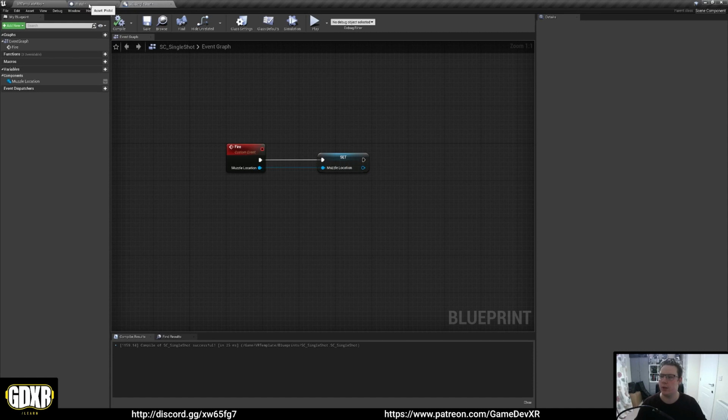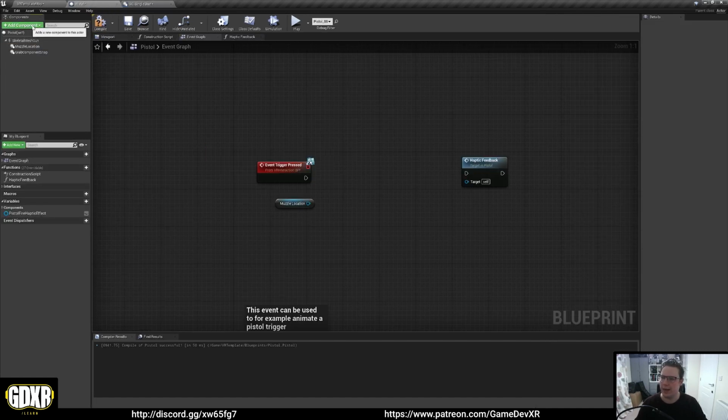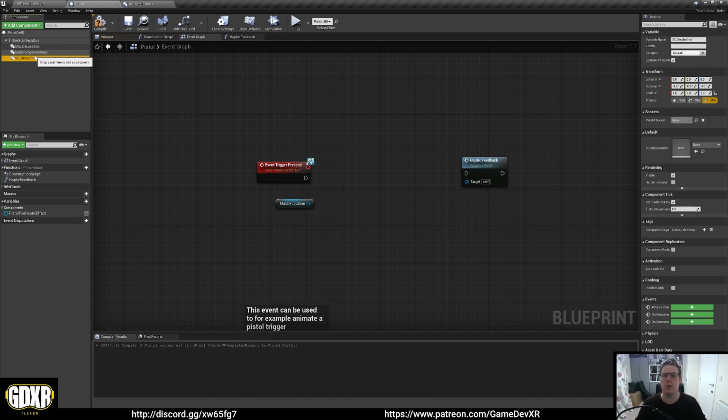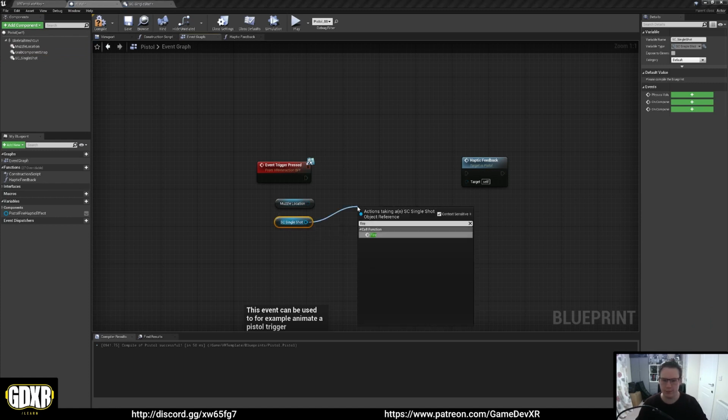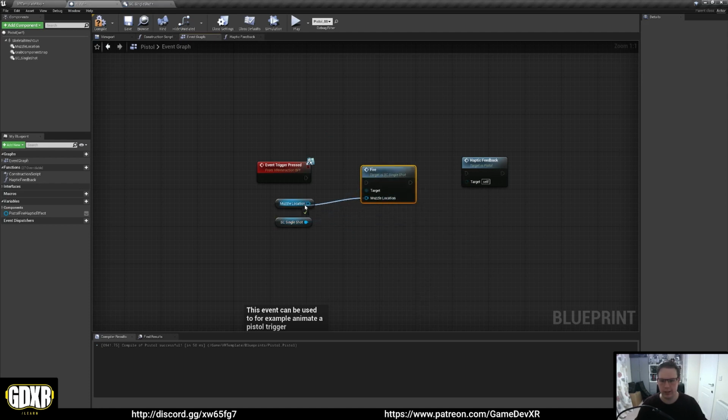So what we can do now, just so it's easier so you can keep track of it, if we compile and we go back to our pistol, we can then go to add component in the top left and search single shot. And you see we've got that SC single shot. So basically this is a reusable piece of code that we can drag and drop and add to different things. So if we drag this into the scene now, we get a reference to it, and then we can drag off and search fire. And you'll see that we can actually call that function that we just created with our muzzle location. So that's all we need to set up and activate that event.